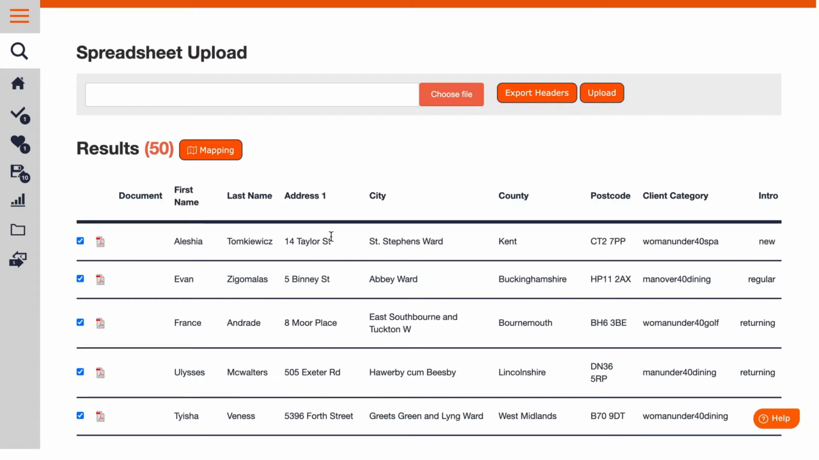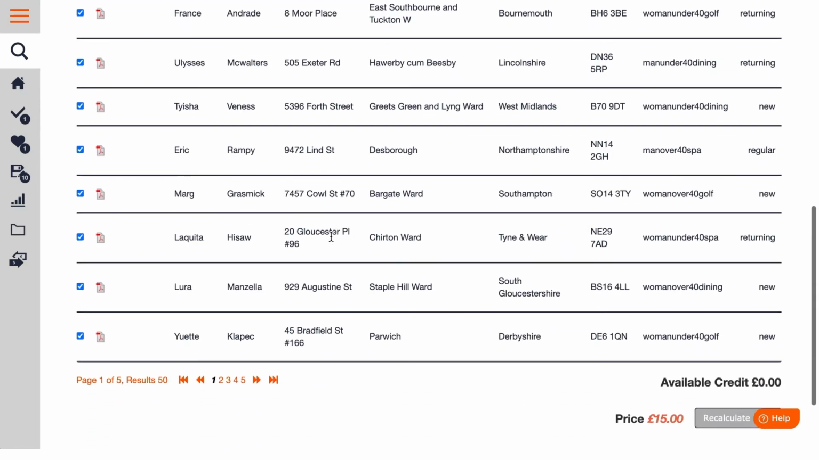Once we've had a few visuals and we're happy, we could also deselect one of the mailers because maybe it's a wrong address or it is actually just a test, and we can ask the system to recalculate.